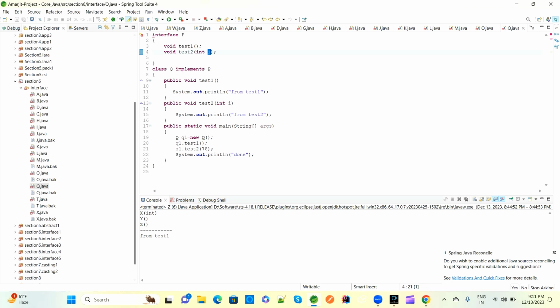Now class Q is there. So they want to extend class P, because class P has only methods declared, both are abstract methods. If you have not provided abstract, the compiler by default adds public abstract here, and like this in the second one also. So these two are abstract.